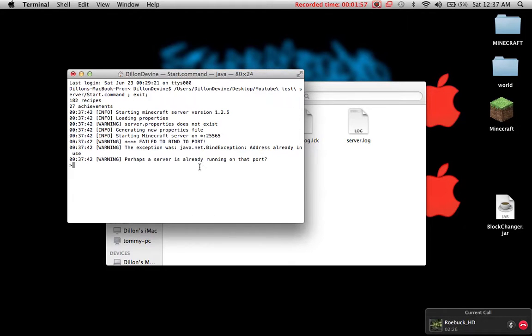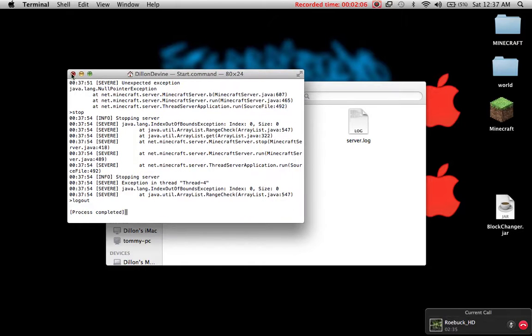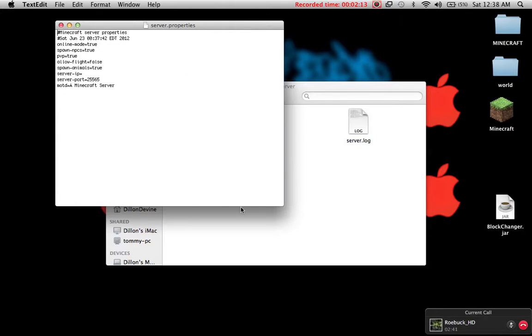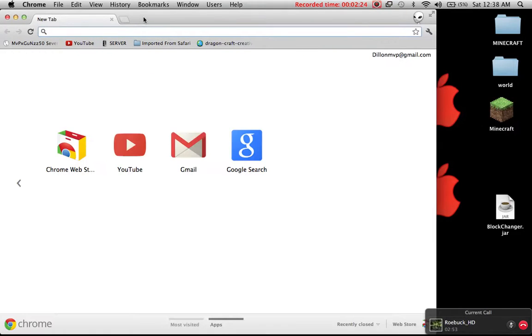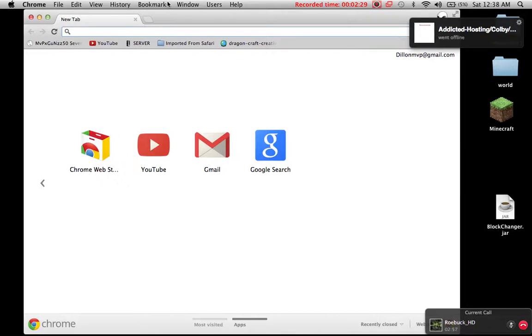Alright, I don't have the port 25565 open, so what I'm going to do is stop the server. You have to open the server properties. This is not the full thing, but I'm going to change the port to the one I have port forwarded. Now, before you do any of this, you're going to have to port forward.